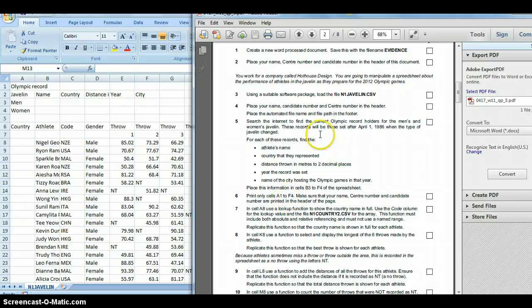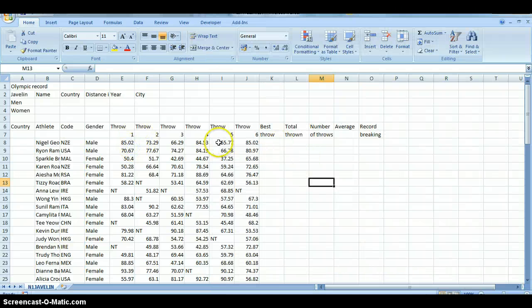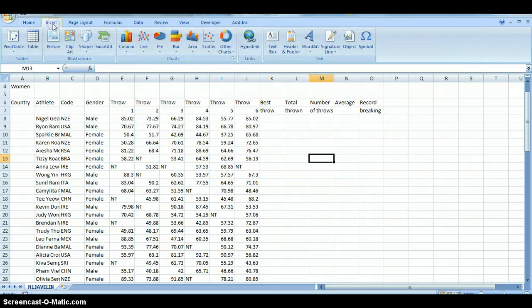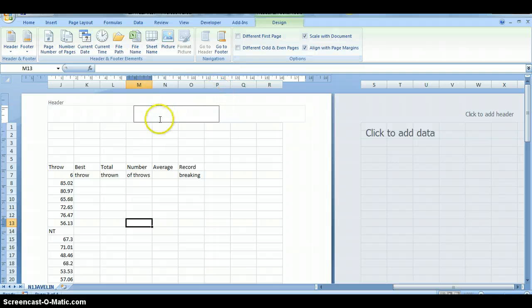Okay, so the next thing you're being asked to do is place your name, candidate number and centre number in the header. So, you will have a spreadsheet that looks something like this. To place your name and any other details in the header, you need to go to Insert, Header and Footer, and the header comes up first. So you put your name in there, candidate number, I'm just going to make mine up, and the centre number, I'm going to make mine up.